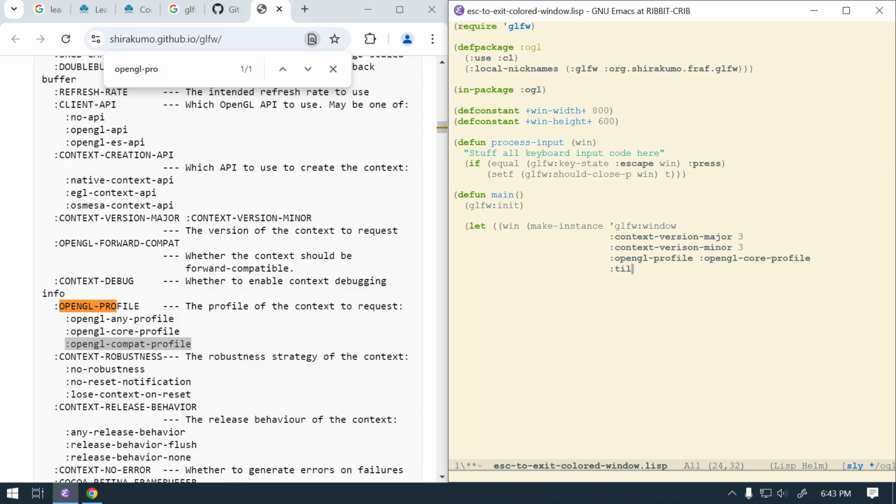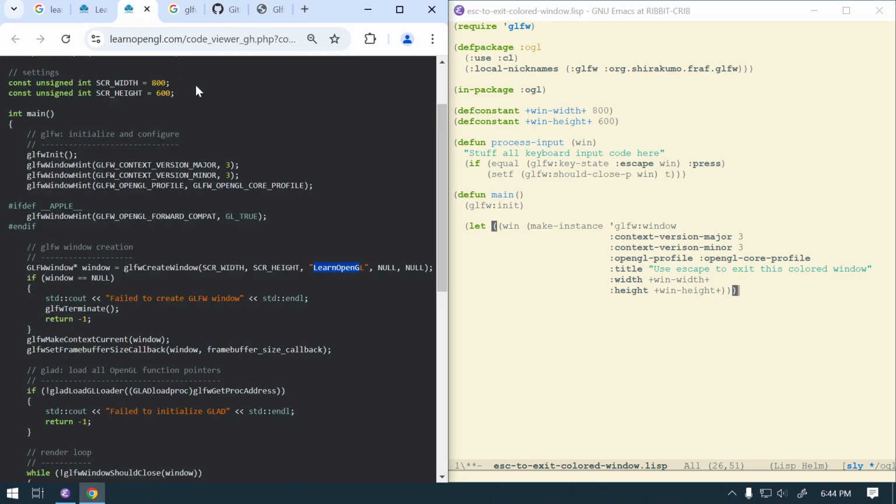And then we'll put a title. Just say use escape to exit this colored window, let's say. Colored window. And then we're going to use the width, which was a constant up there, plus when width, and then height, plus when height. And I think that's all I need here. So let's go back to the other code here.